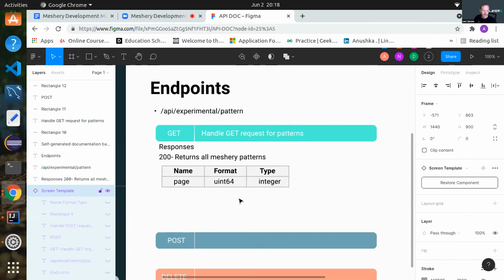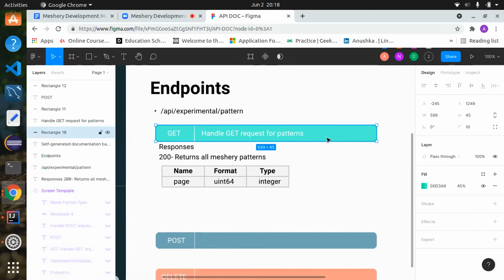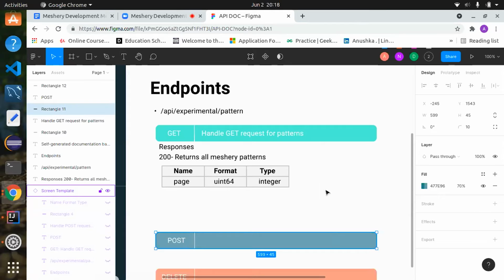Like what we have here for these get and post, right? I didn't get you. Can you please repeat? I just asked, for the table that you have with name, format, and type, if you could have a space between the cells, and make the border none and circular.